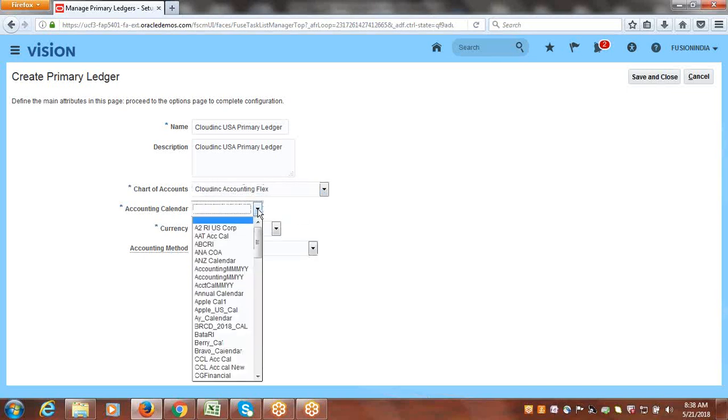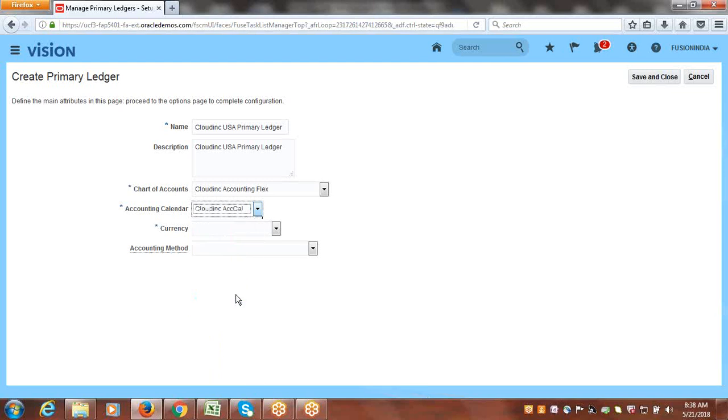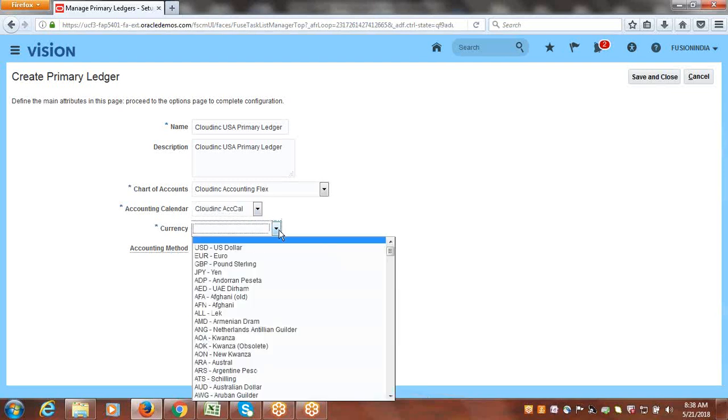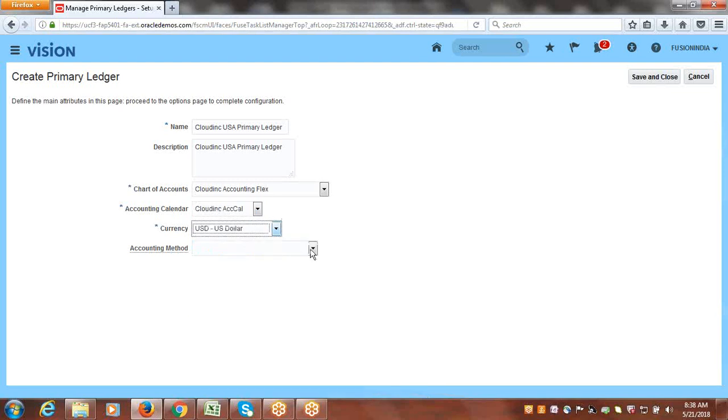The accounting calendar: Cloud Inc Accounting Calendar. Currency USD. Accounting method: standard accrual. And say save and close. The system will create our primary ledger.